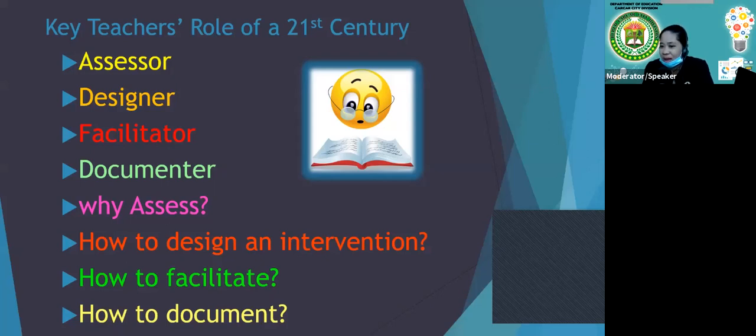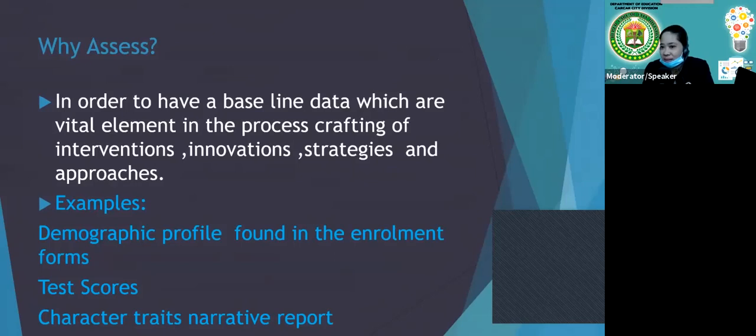Okay, why assess? How to design an intervention, how to facilitate, how to document. Why assess? In order to have baseline data, which is a vital element in the process of crafting interventions, innovations, strategies, and approaches. Examples: we are going to have the demographic profile found in the enrollment forms. When we say enrollment forms, these are the DepEd-provided enrollment forms because all of the data that we need are there. And then test scores, of course. And then we are also going to use the character traits narrative report card.